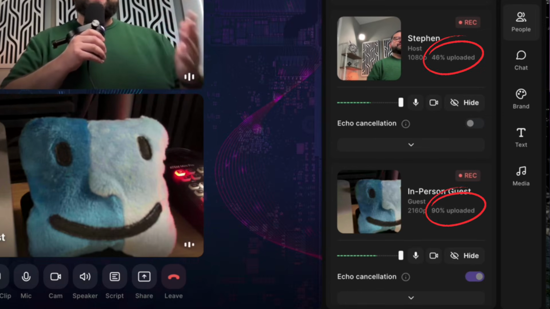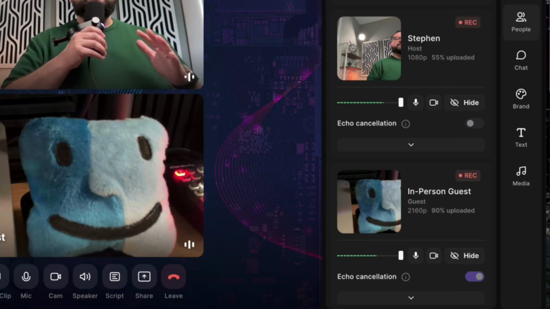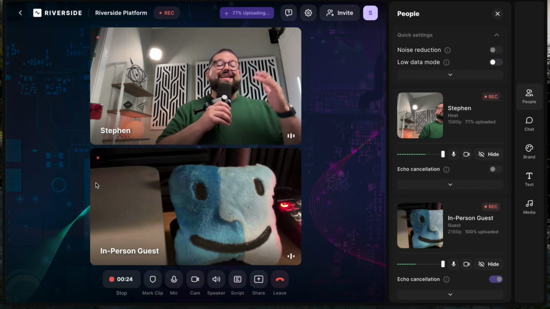However, it's going to record the guest feed on the guest's computer locally, and it's going to record my feed as the host on my local computer. So if your internet is bad, they say you can even have your internet completely drop and the recording is going to keep going, right? And obviously you need to be able to communicate when you're recording a podcast. But let's say you have a poor internet connection, Riverside is going to keep recording regardless.